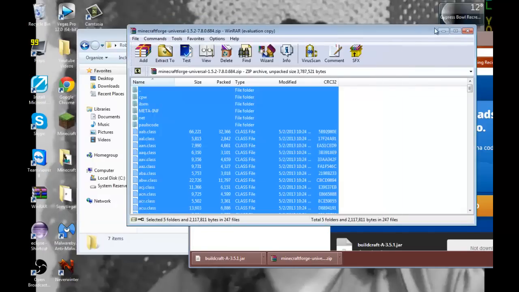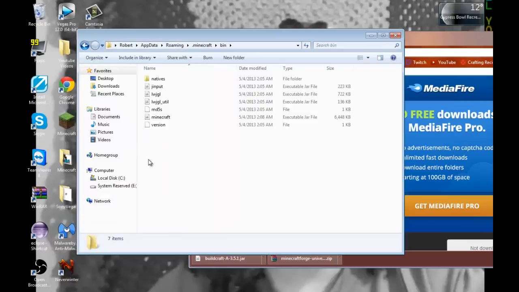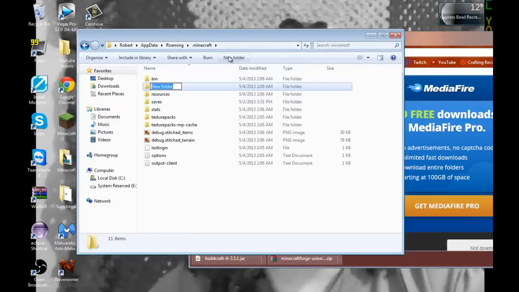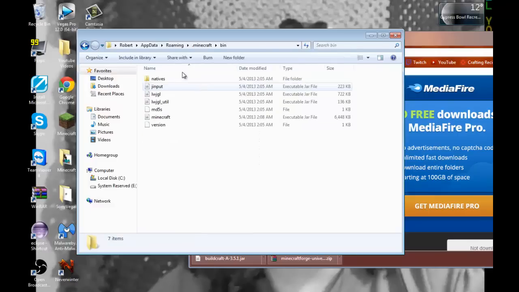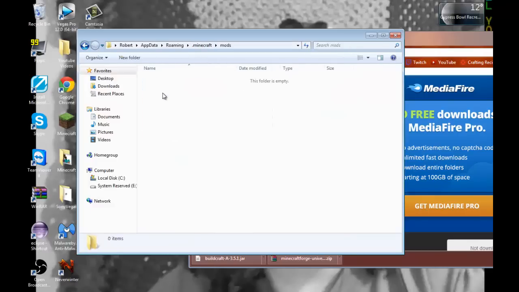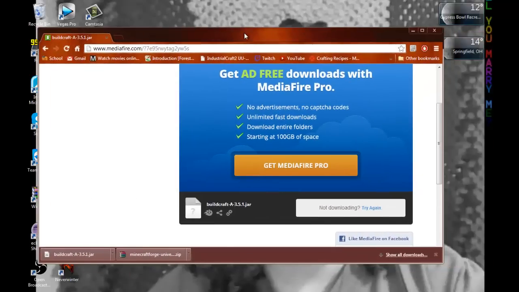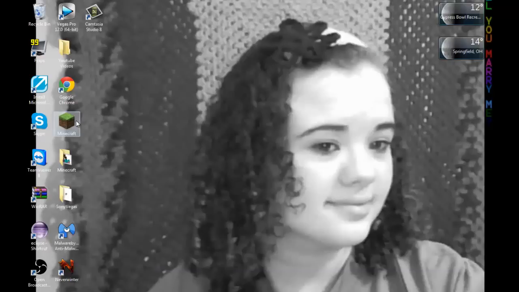Now that that's done, you can just exit all of this and then go into your .minecraft folder again and just go ahead and create a new folder and name it mods, all lowercase. And then just go ahead and drag the Buildcraft jar right into that folder. Now that you have that done, you can go ahead and open Minecraft.